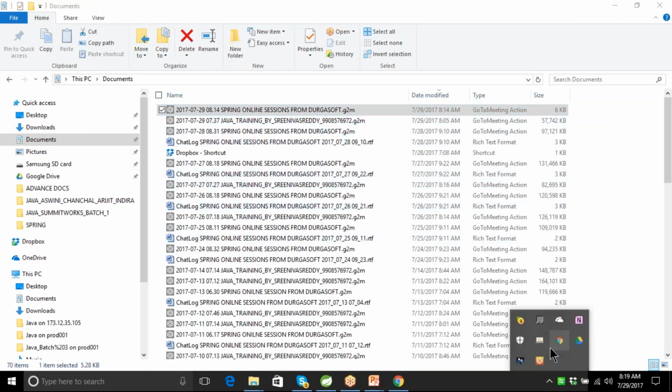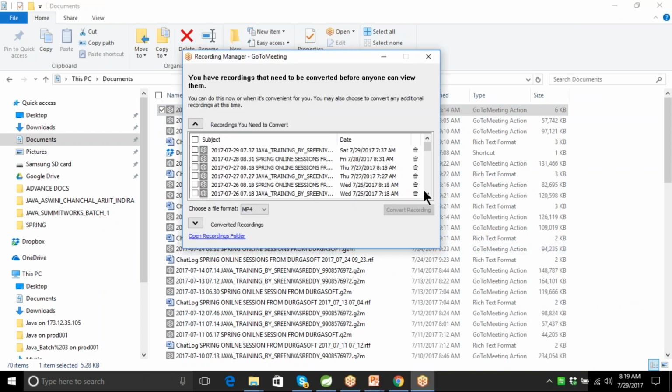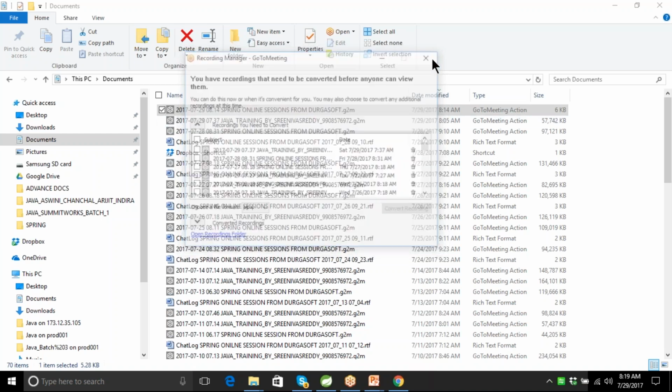Either you can open the convert recordings window here. If you open it, you see it is automatically detected, saying these are all the files that are not yet converted to a recording format. That is approach number 1.